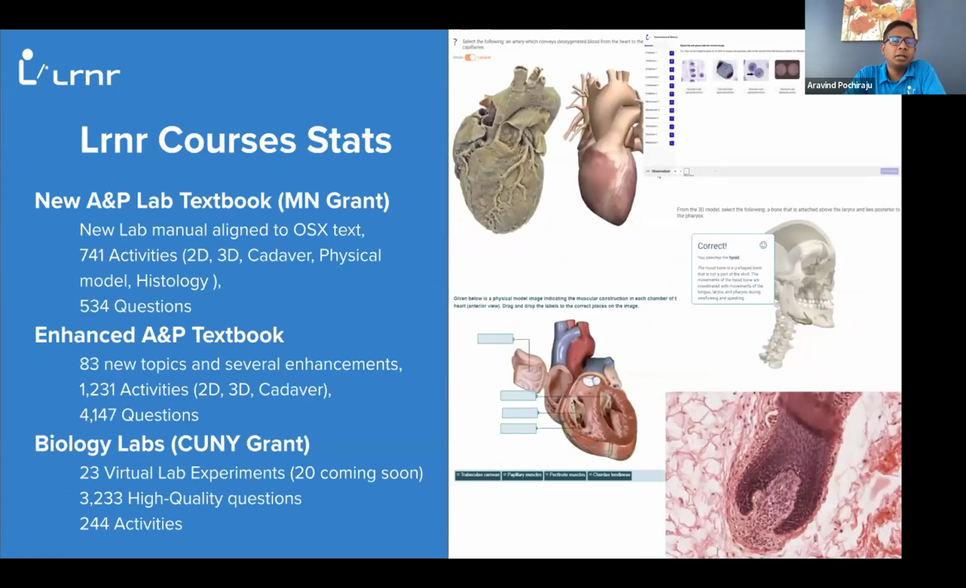So some of the stats about Lrnr. We built the A&P Lab textbook or manual, if you want to call it, through a Minnesota grant, Department of Minnesota Ed. We won a Shark Tank Award and a grant, and we started building a lab manual. We also licensed 3D models from Zygote, which is actually a Google Body spinoff, and we started building activities using 3D, Cadaver, and recently with the CUNY grant that we are still working on, it's a 3-year grant program.